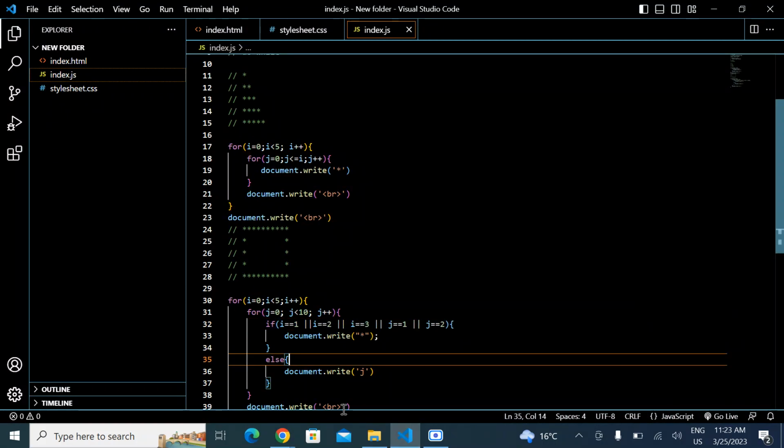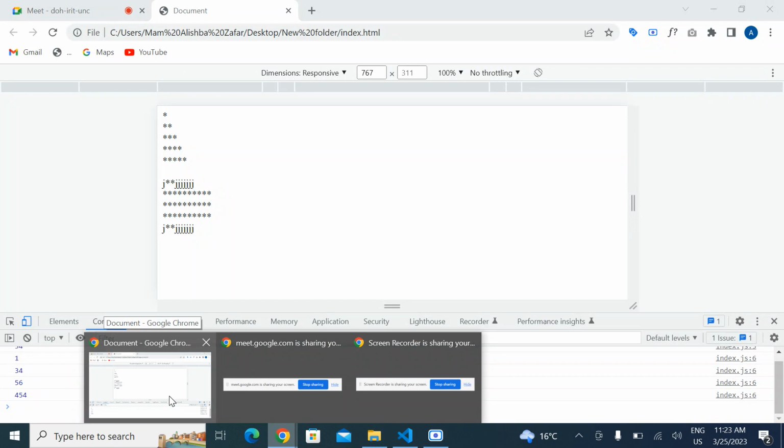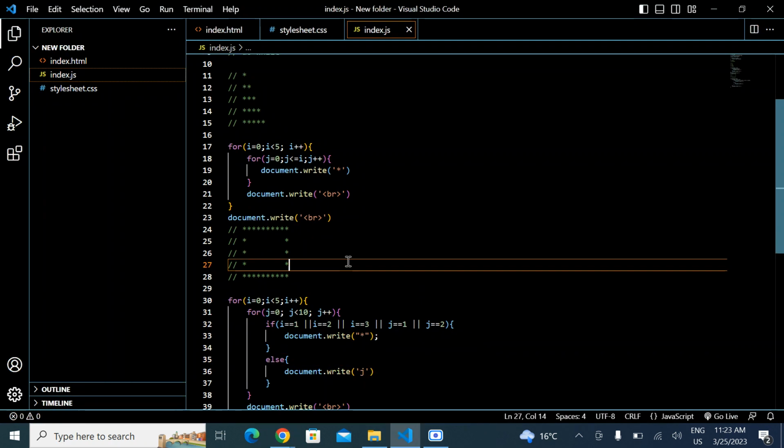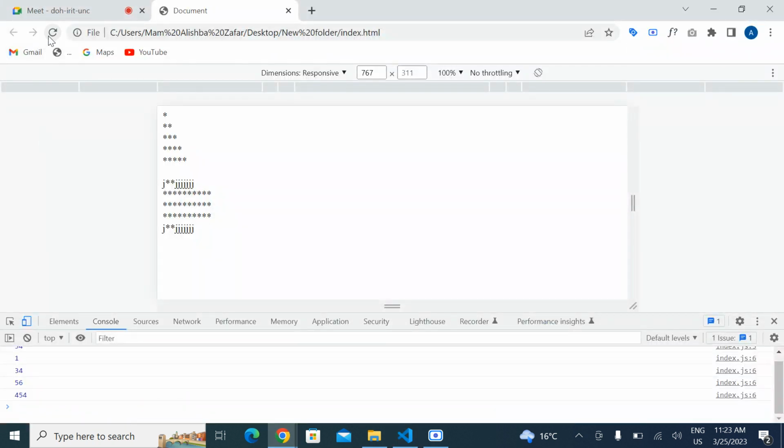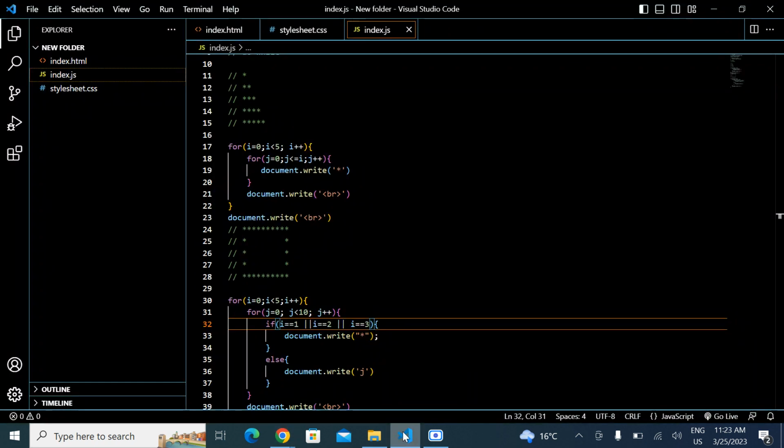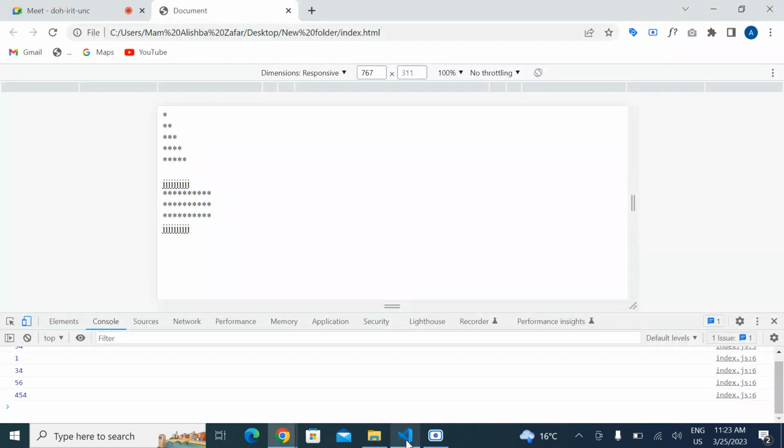Okay, first of all, let me give a condition here. When my I is 1, 2, and 3, like my I is on 1, 2, and 3. Like my I is on one. Okay, I gave a wrong condition here.